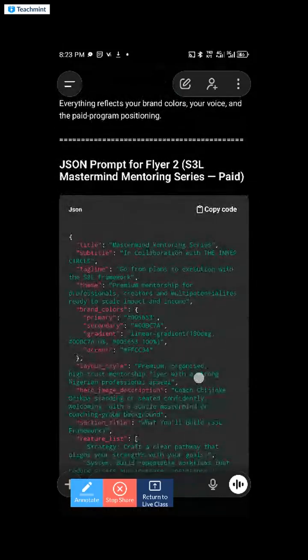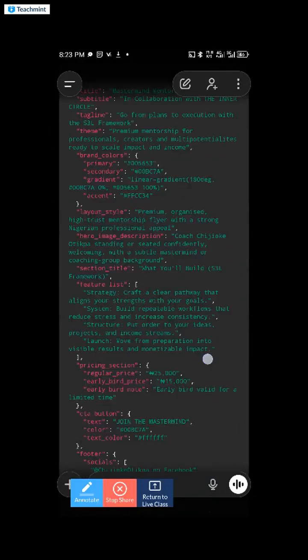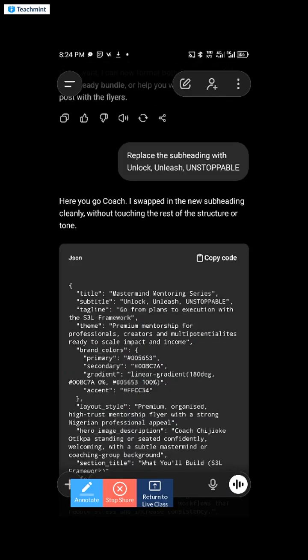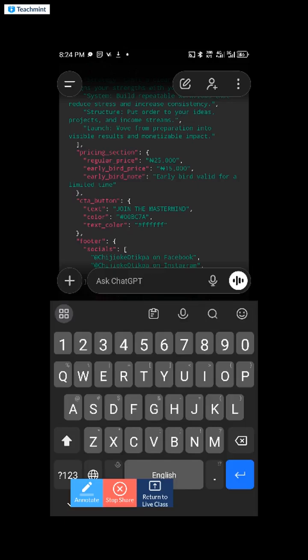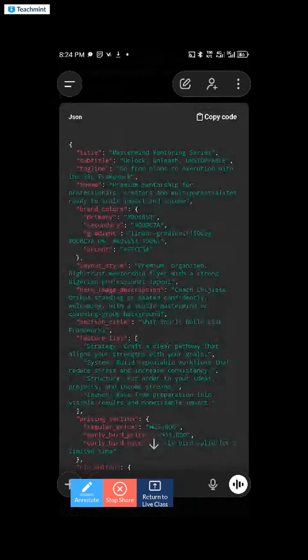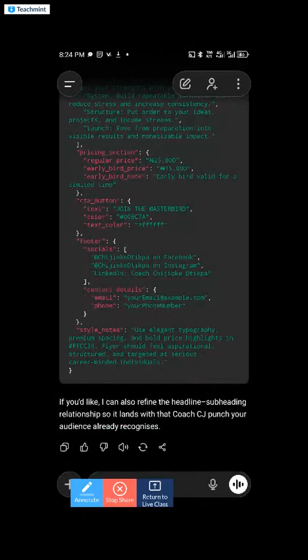Let me see. In collaboration with the inner circle. Good tagline. Go from plans to execution with the SGL framework. Premium mentorship. Okay. Yeah. Okay. Let me see. Let's create this one. So it's going to be an entirely new project.